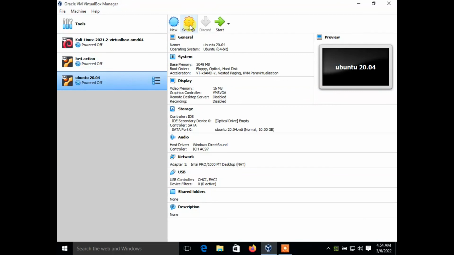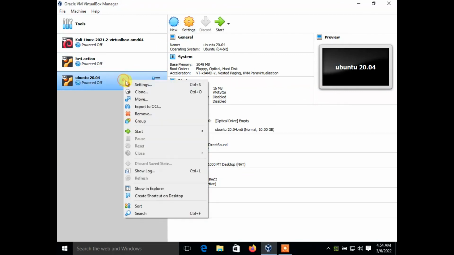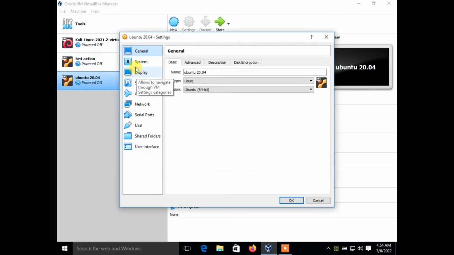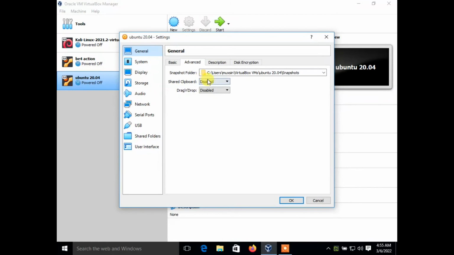Now I will click this one and go to settings, or right click this one, go to settings. Now you can verify the one you like. In the general tab, we will not change anything here, but we'll go to advanced. Here is very important: shared keyboard disabled, drag and drop disabled.